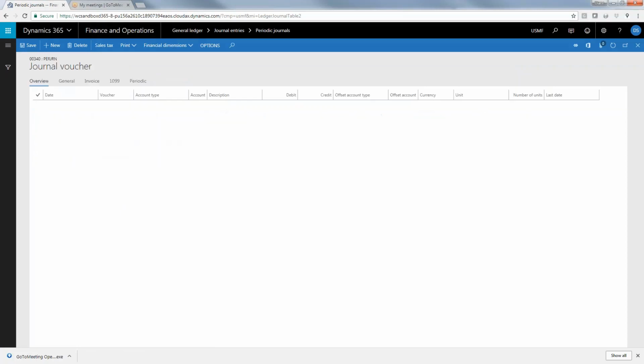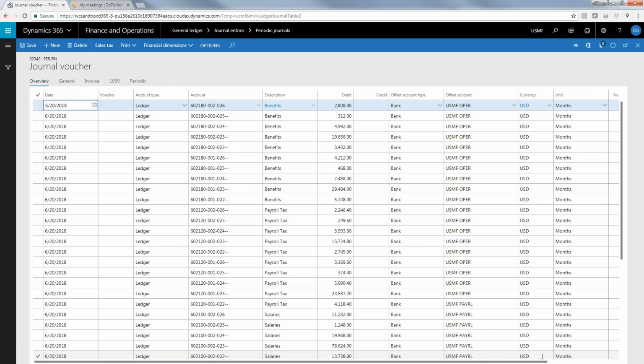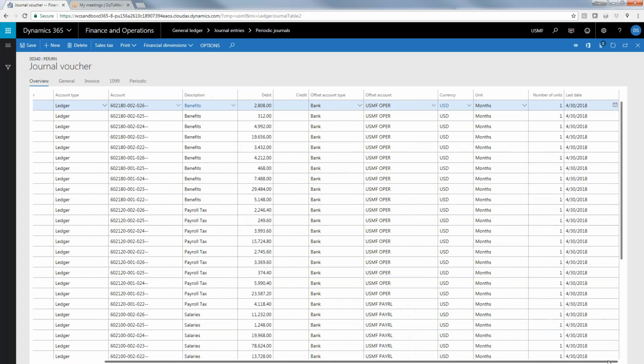And so we go to lines, and you can see that the periodic journal looks pretty much like the journal for regular daily journal entries that we do. We've got accounts, we've got offset accounts, whatever. The thing that is different is these columns to the right. In this case, we're telling D365 that we want this entry to be once every month, and we want it to be once every 1 month as opposed to once every 3 months or once every 12 months.